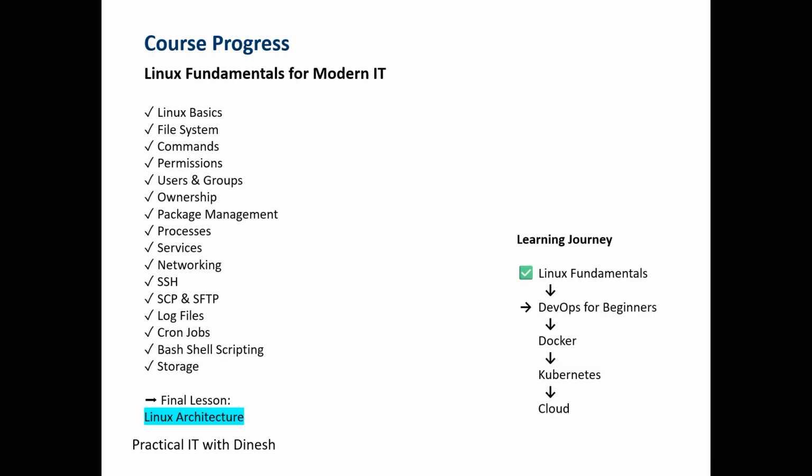If you have been following this series from the beginning, congratulations. You have built a solid Linux foundation. One lesson remains: Linux architecture, where we will bring all these concepts together. I hope you will join me for the final lesson.